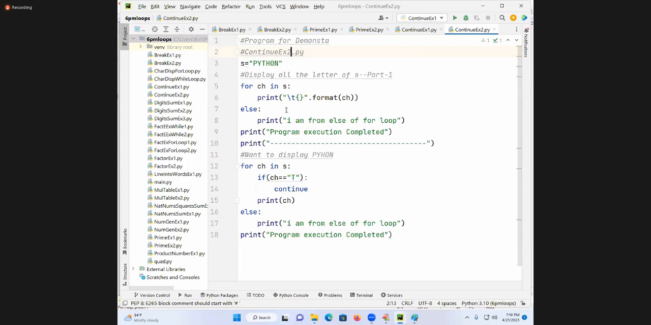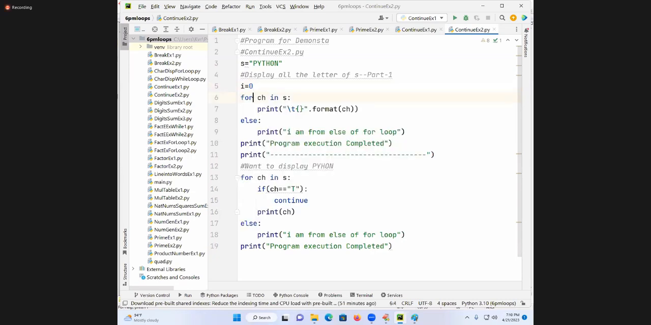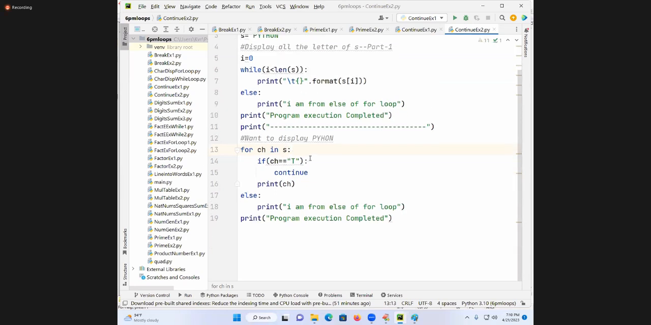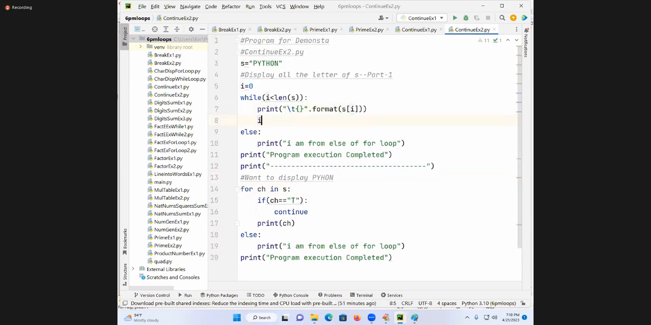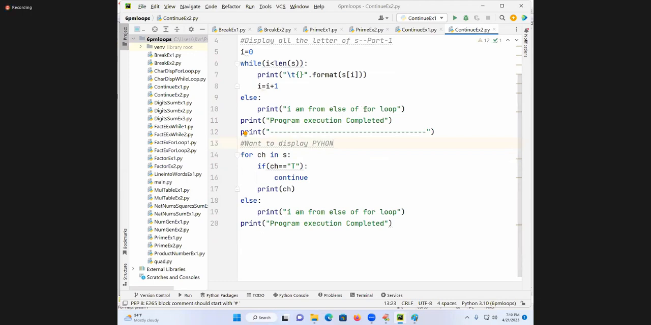Continue example2.py. Start with which loop? I is equal to 0. While I less than len of s. What should I do now? s of I. That is one thing. Indentation. Correct? First part is over. Second part: I is equal to I plus 1. I need to write that, or not? Take care, students, it is a while loop here.